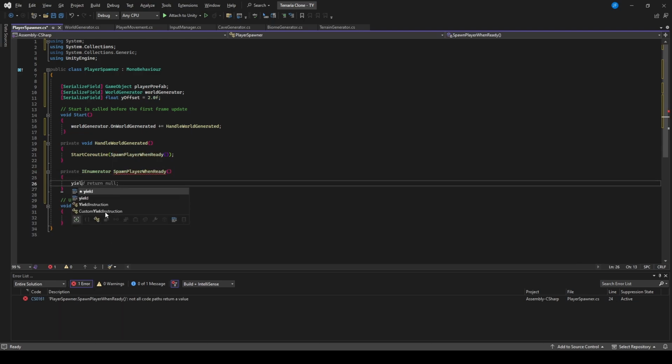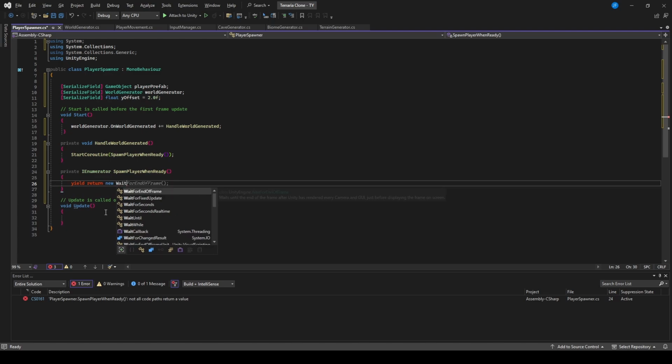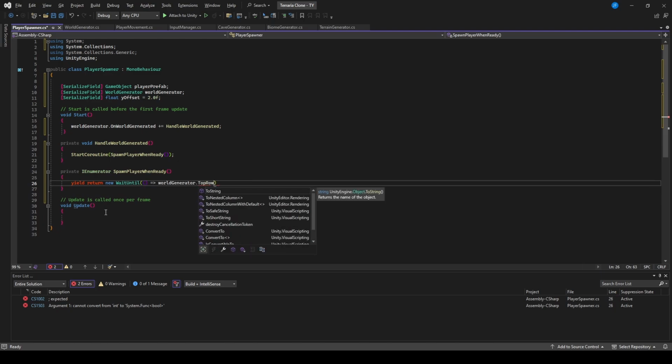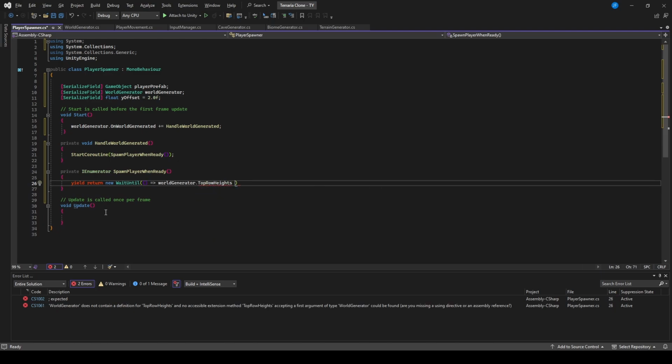And here we're going to type this out quick and then I'll explain it. So we're going to say yield return, and here we're going to say new WaitUntil. And inside here, we're going to say equals and greater than sign, and this is going to be our world generator dot top row heights. And we're going to say does not equal null.